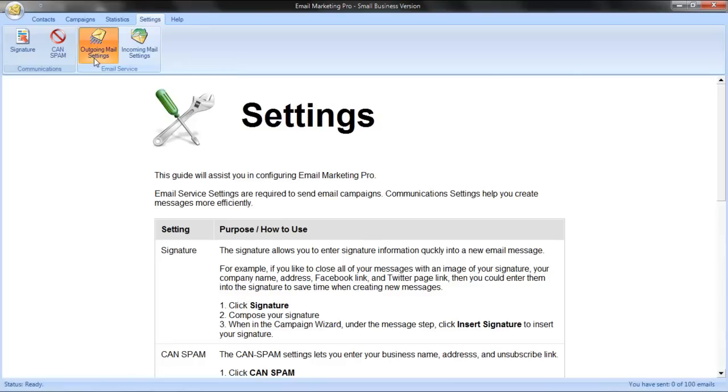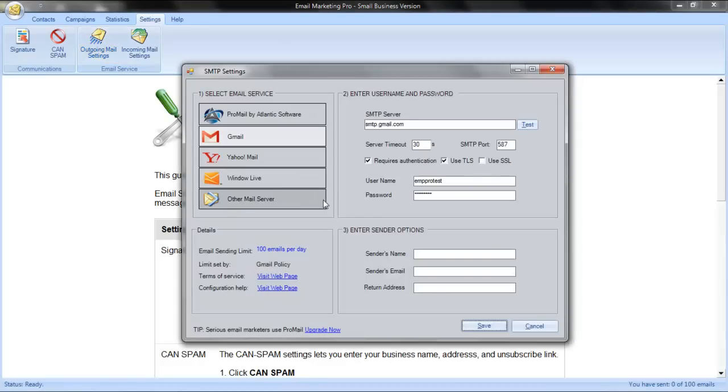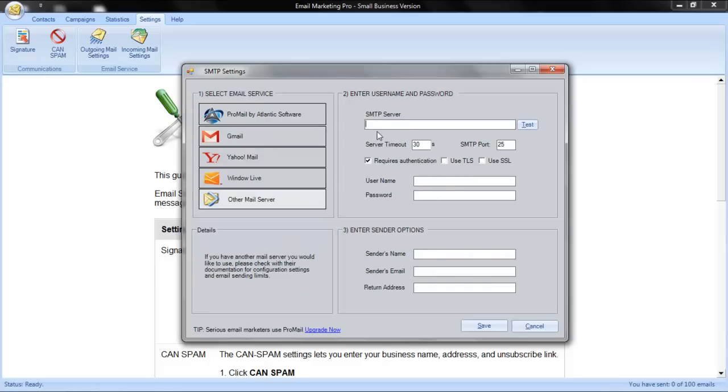Next, outgoing mail settings. These are the settings used by Email Marketing Pro to send email. First, select your email service. If you're using Gmail for small mailings, for example, you can just enter your username and password in step 2. If you're using your own email service, like let's say you have an email account with Comcast or Verizon, go to their website and search for email settings, and you will find articles on how to configure an email program.